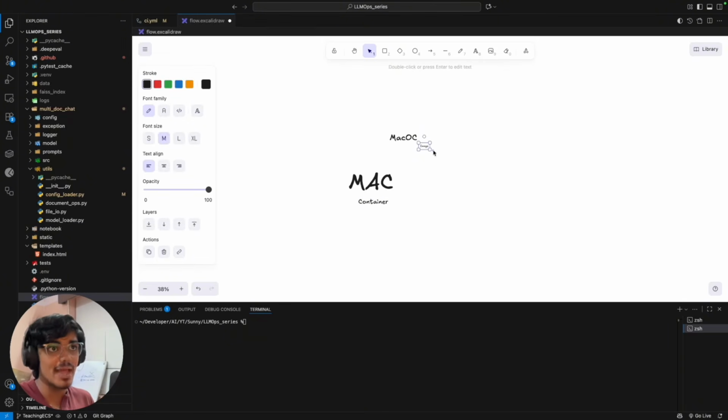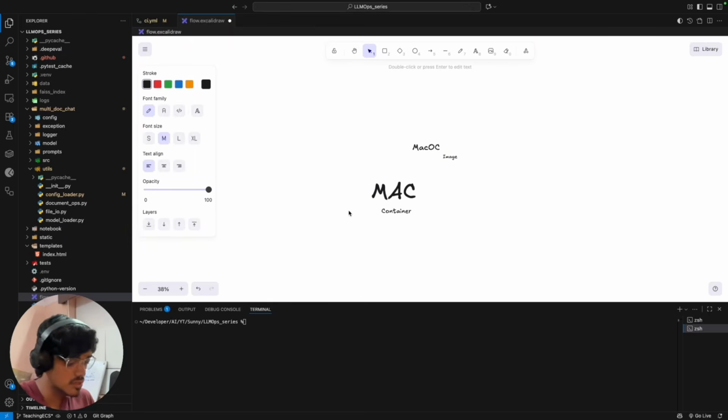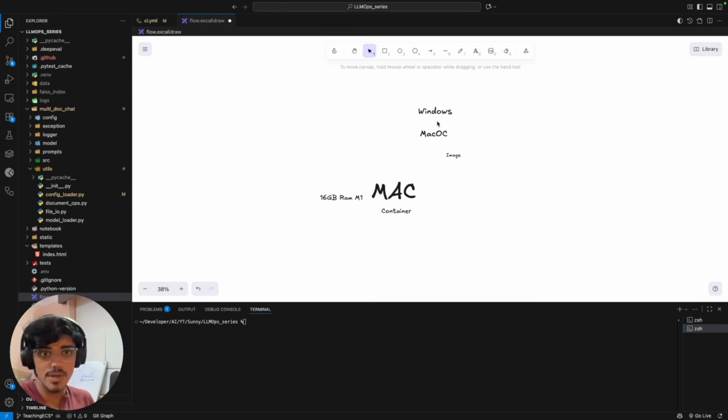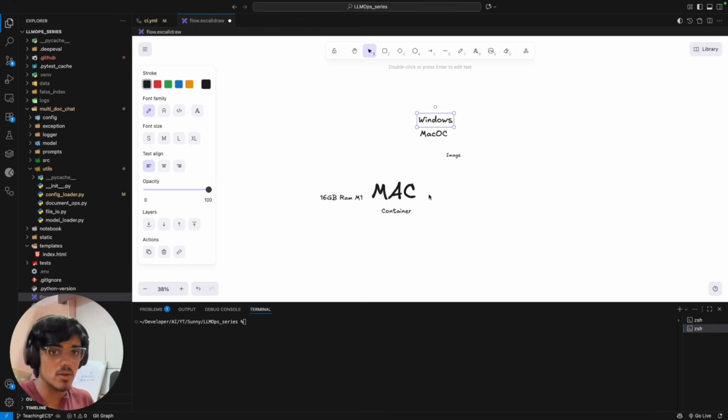So what is this Mac machine? This can be a simple CPU, for example, a Mac machine with 16 GB RAM and an M1 chip. So this container has this much configuration, this much computing power, but I can run anything in it. For example, I can run an image of Windows here. It will be a pretty complicated task to run Windows on a Mac machine, but it can be run. Likewise, I can run Linux here.